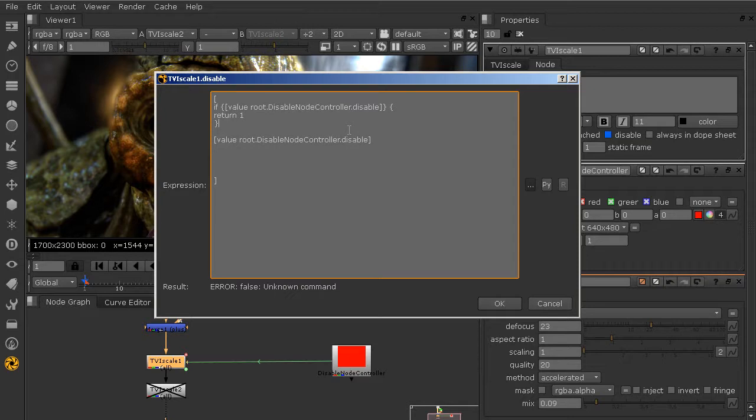Because that's all we want to do for this if statement. And next, let's say if it's not on, else, or if the disable on our main controller is off, what do we want to do? Else, open curly bracket, let's return the value. So the value is whatever is on this node. So this expression is essentially saying if this controller is on, or if it is disabled, set this as disabled. If it is not disabled, set it to whatever the value is on this specific node.